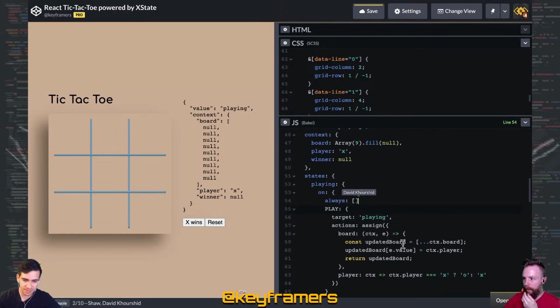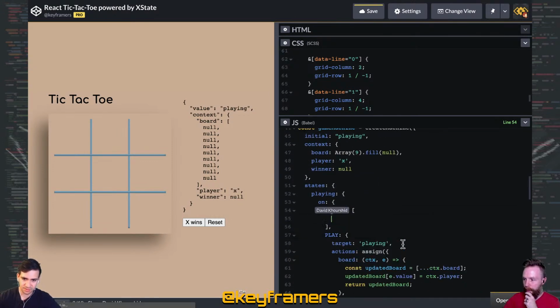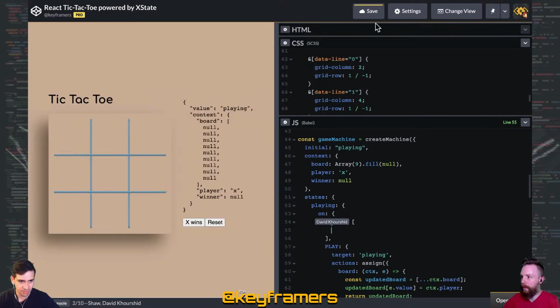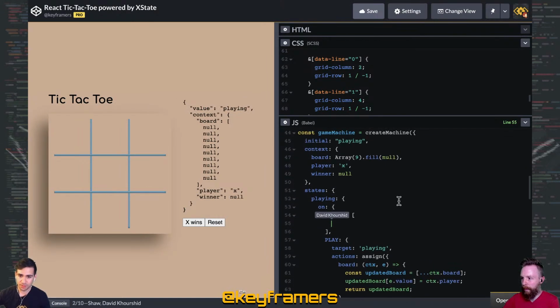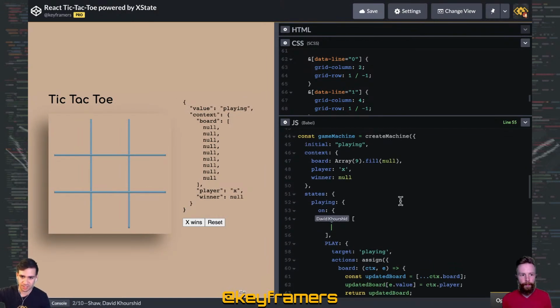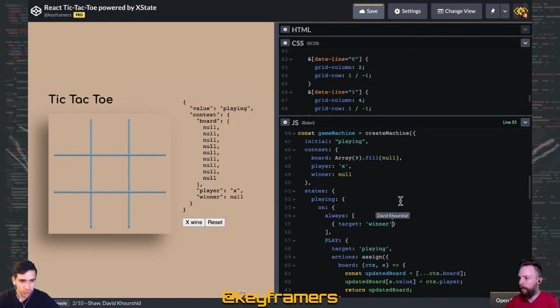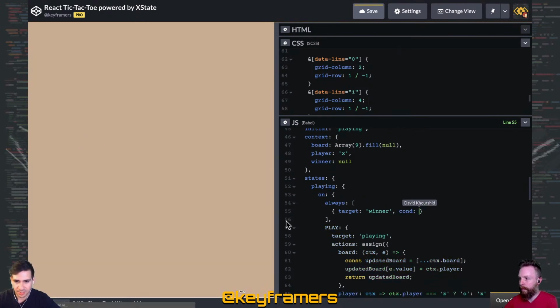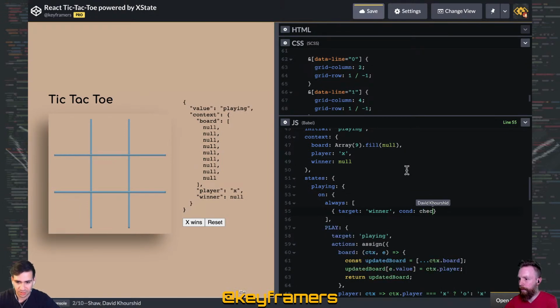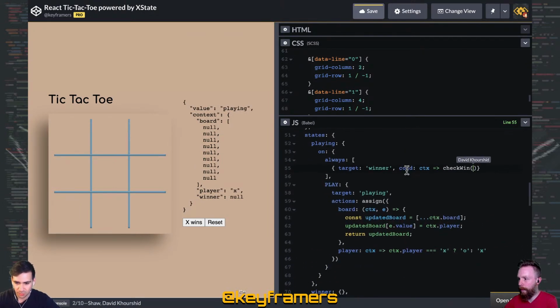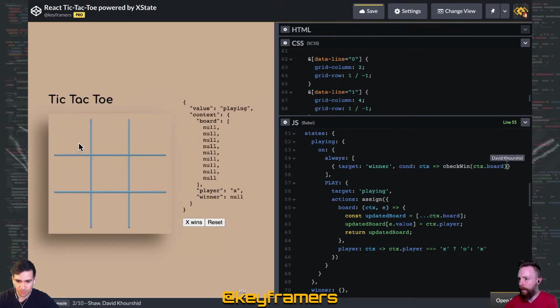and this is sort of nuanced XState stuff. I don't want to say it's advanced XState, it's just intermediate, but basically you could have always transitions, which is like a game loop. You know how in a game loop, you're checking a condition every time? And once that condition is true, then you go somewhere. So I could say here, for example, target winner, on the condition that context checkWin(context.board) gives something. So let's try that.